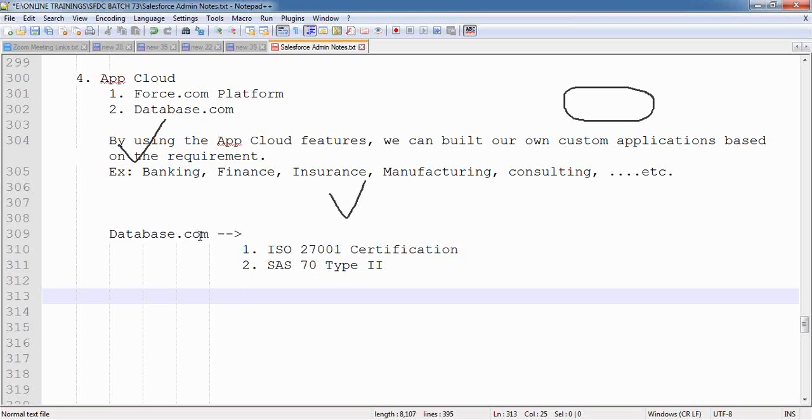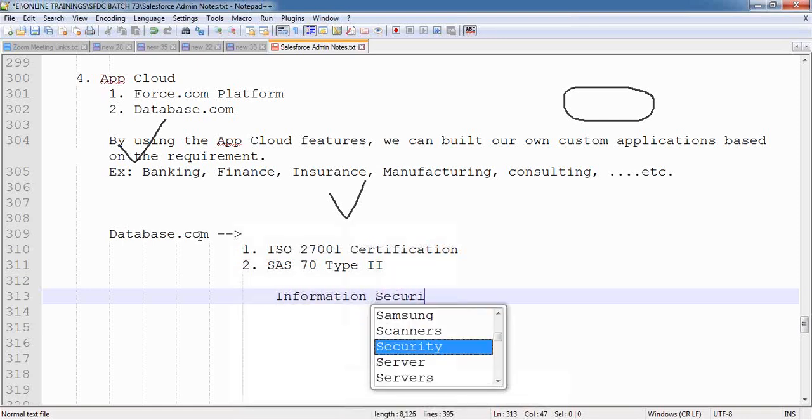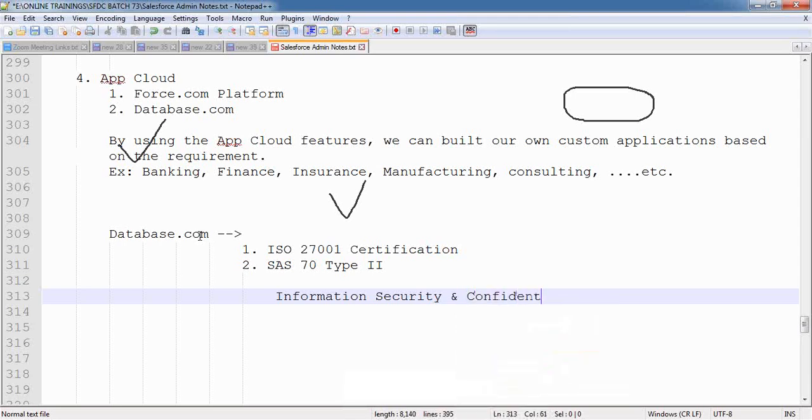The ISO people keep on auditing this database.com, and they certify this database. Then what do these two certifications describe? These two certifications are purely concentrating on information security and confidentiality. That means whatever data you have stored inside database.com should be completely protected and completely safe. Your data cannot be accessed by other persons, cannot be hacked by hackers, cannot be misutilized, and cannot be lost.